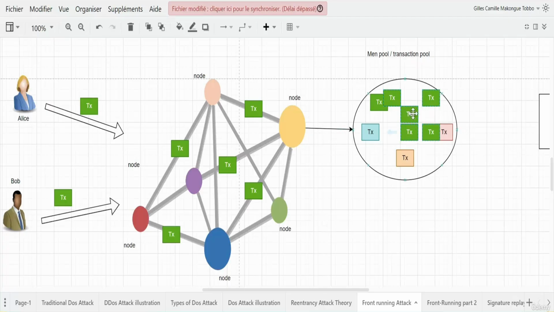And once the main pool is saturated, it can cause network latency because of too many transactions. So the nodes are going to work twice or three times like they used to, and it can also cause node crashing because the node is going over its real capacity. Okay, so the first thing it can cause is what we call network latency.